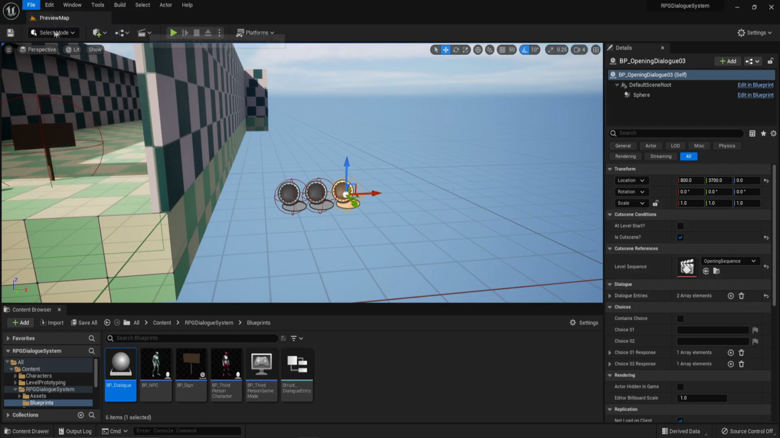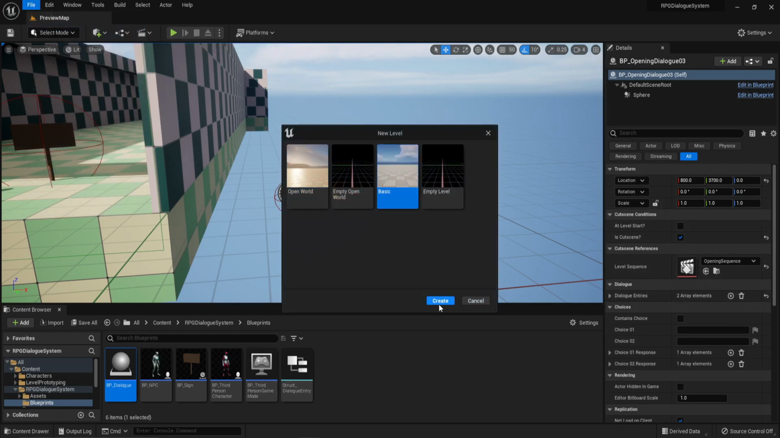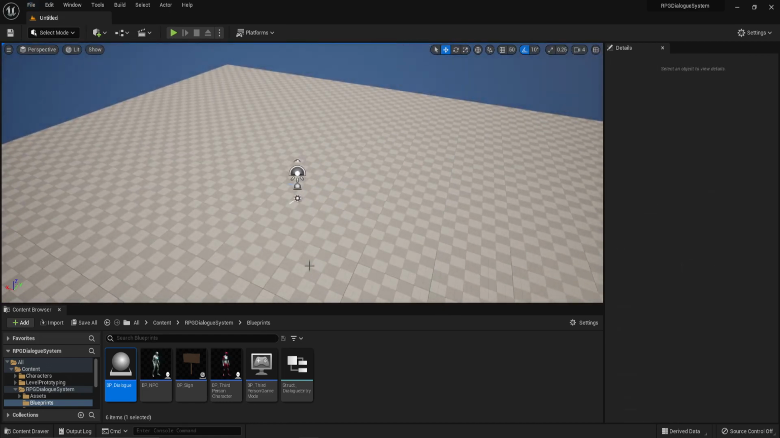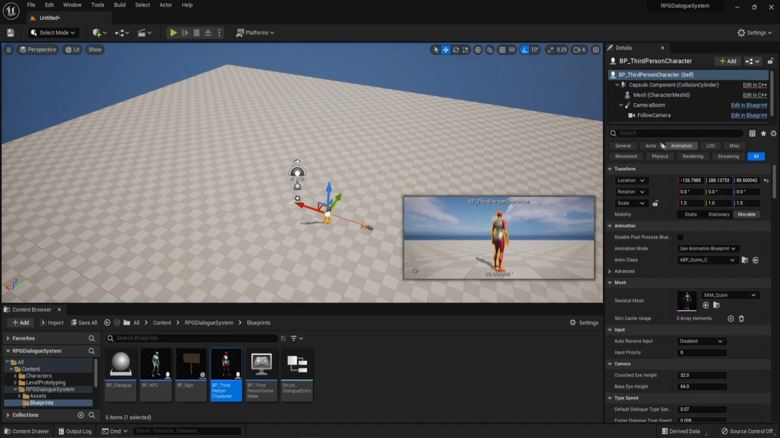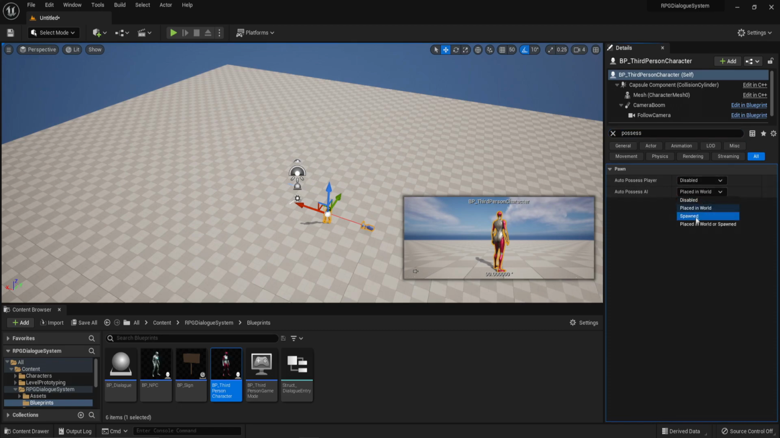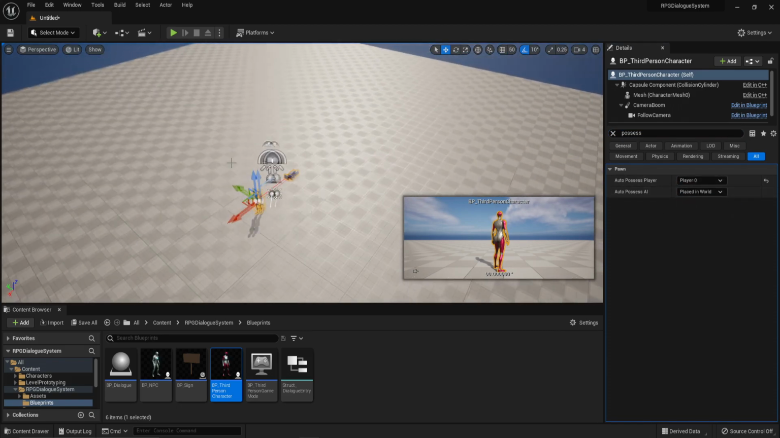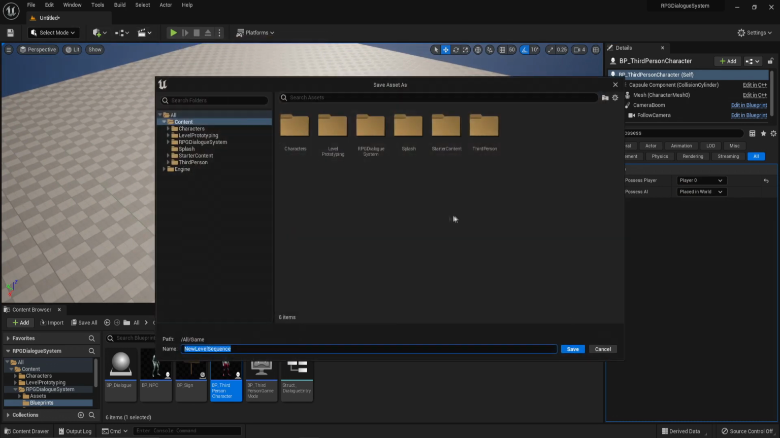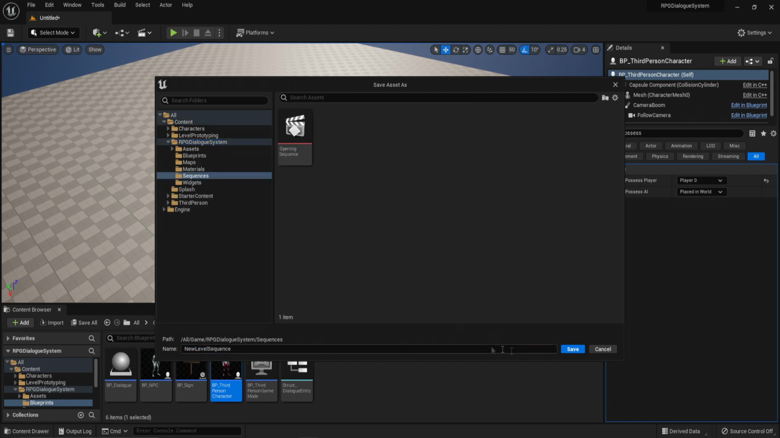So go ahead and create a brand new map and add a third-person character. I'm currently using the template version and not the one that I migrated, but it should work definitely the same. And then you want to go and search for possess in the details panel to make this character actually the player character inside of your game. And then go to the sequence icon above and add a new level sequence.